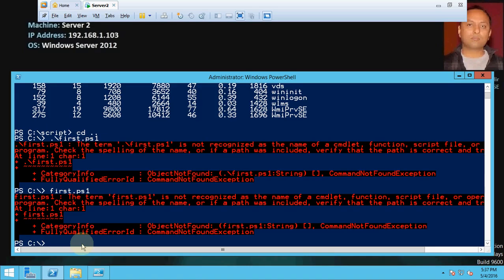So what I need to do is I need to set path for the current working directory. I need to tell my computer that script is my current working directory. So what is the process for that? I mean, how can I set the path for that? I'm clearing the screen.